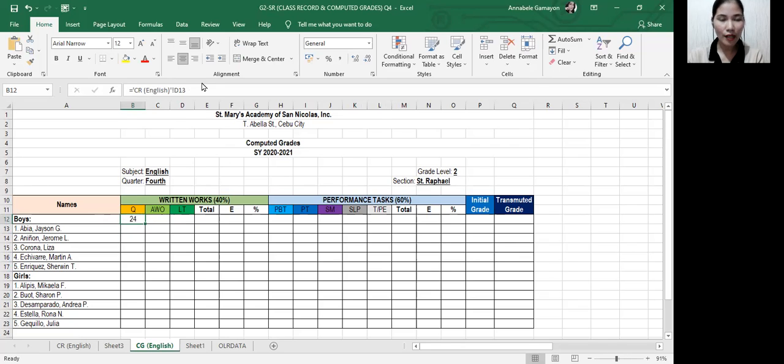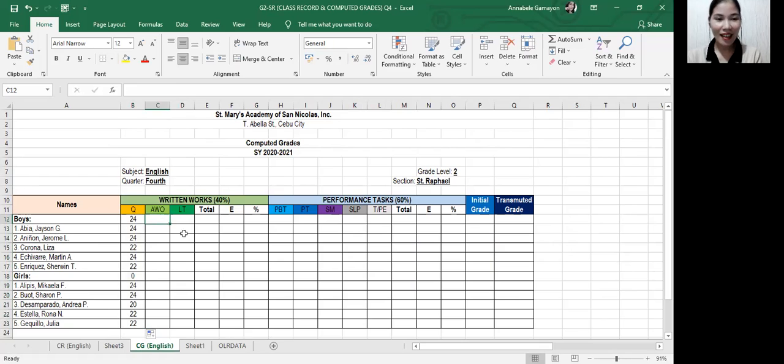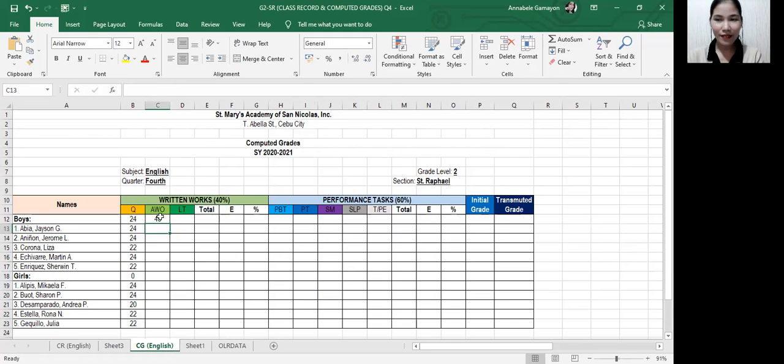Okay, so 24. As you can observe above, CR English is written here because it is already linked in the CR English sheet. Double click so that you can copy everything. As you can observe, 22 is last year. Okay, see? That's right. Next, we will do the same for activity written outputs. We will link the total here, which is 45. Okay. Double click again. Copy everything.